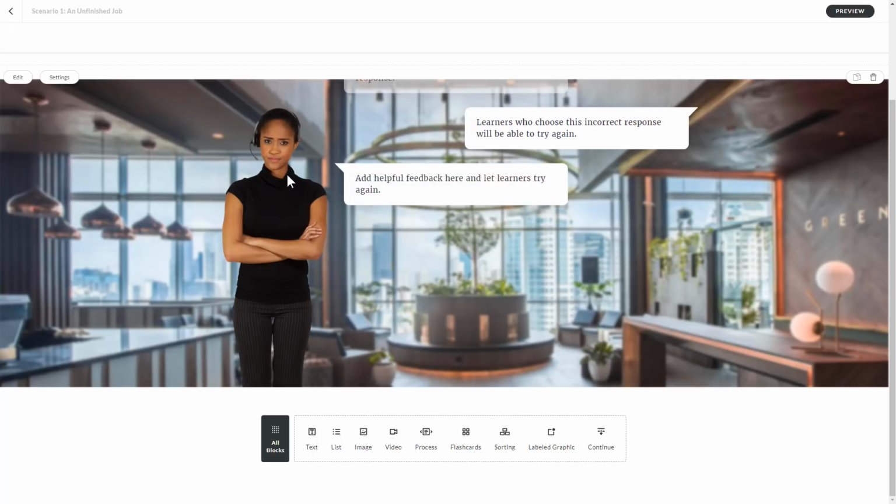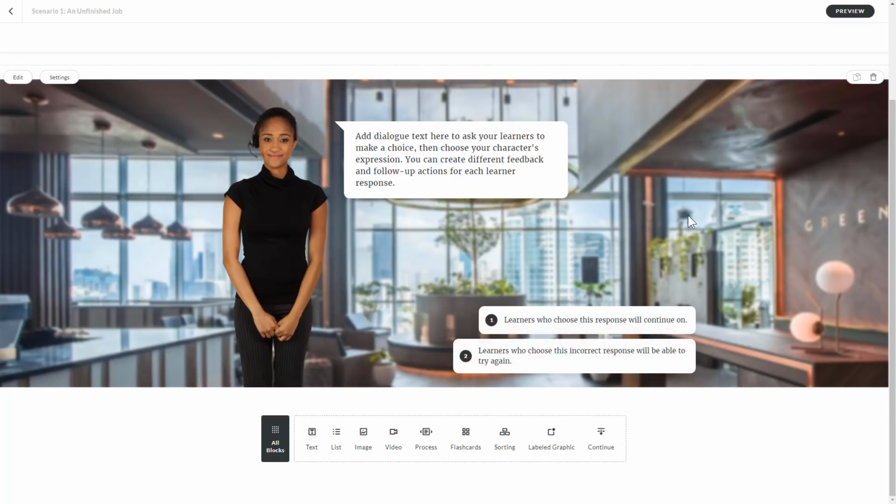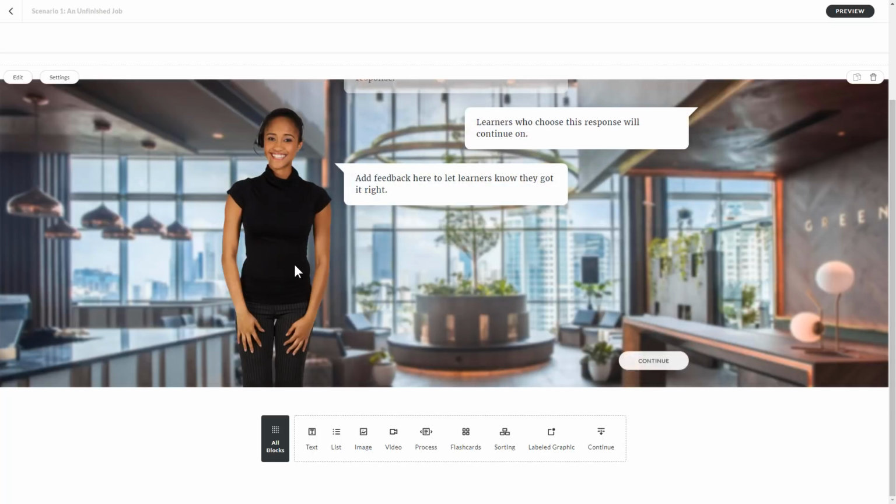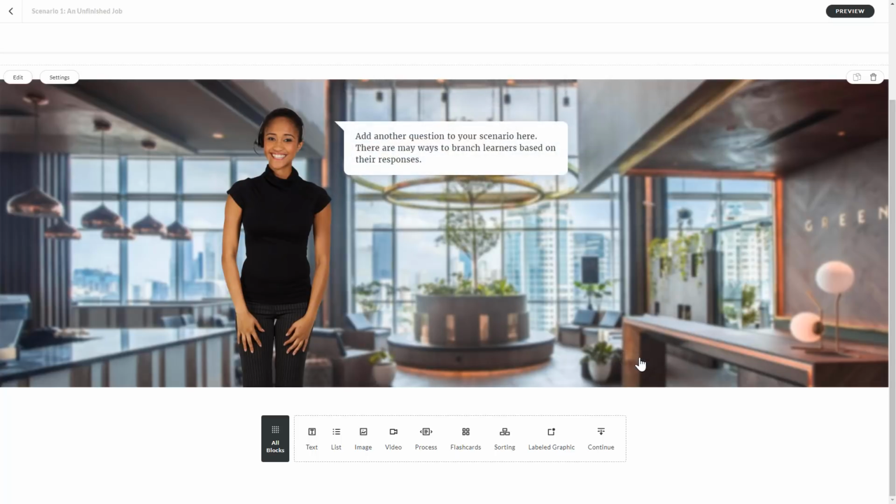Now I can see that the character's expression and pose changes. So I get some visual feedback, and I get my text feedback, and then that one was set to branch to try again. So I click on that, and that's going to take me right back to the beginning so I can try that again. Now this one's going to continue on, so let's go ahead and click on that, and you'll see that the character's expression changes. I get some other feedback, and then my branching option is to continue, and we can click on that. You'll also notice we highlight a couple of other branching features as well, so you can end the scenario or you can retry the scenario.